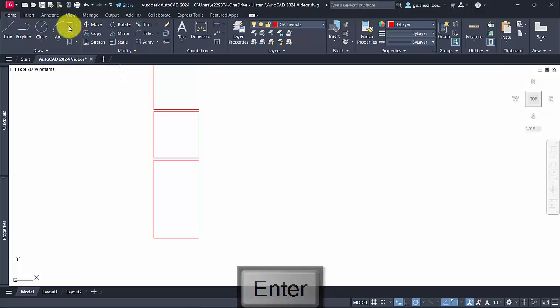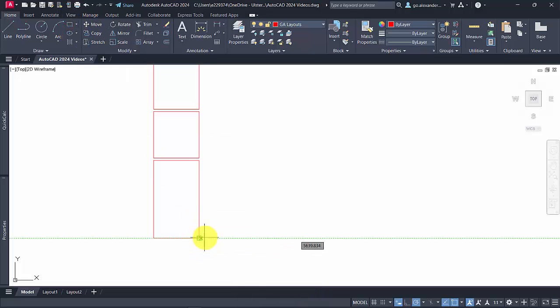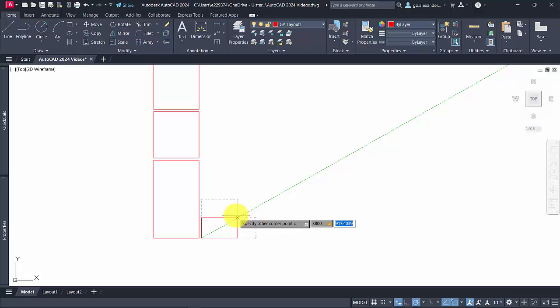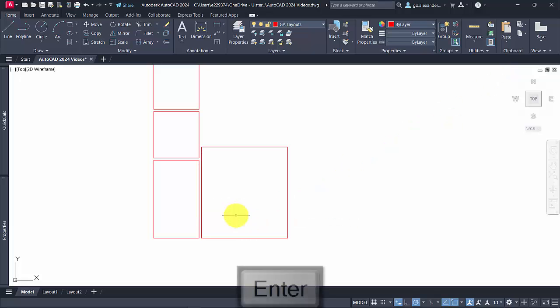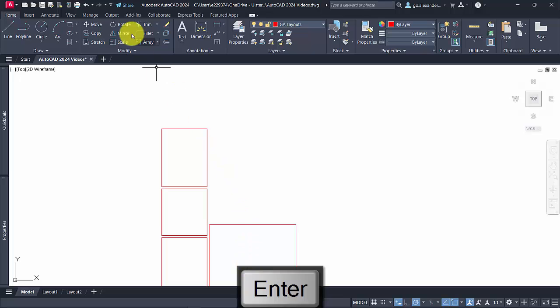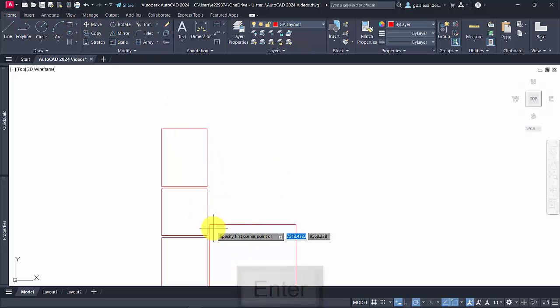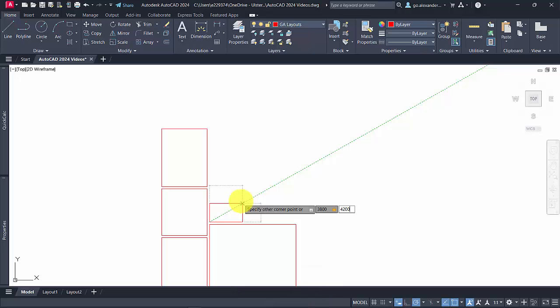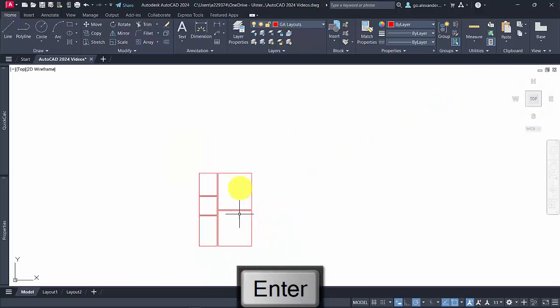From the bottom left-hand side then, we can track at that point over 100 millimeters. And the rectangle for this room is 3,800 by 4,100. And then the final one for the ground floor can be drawn 100 millimeters up from that corner. And it needs to be 3,800 by 4,200. So that's the basic layout for the ground floor.